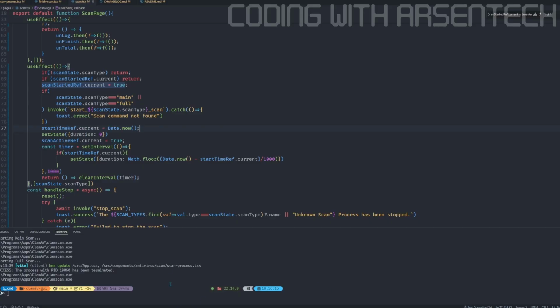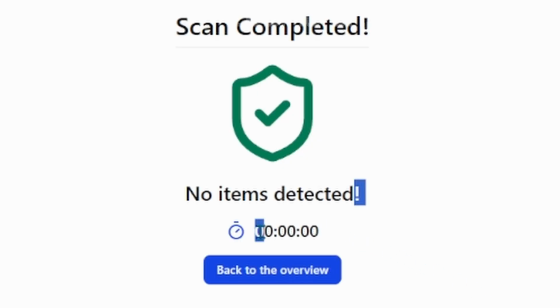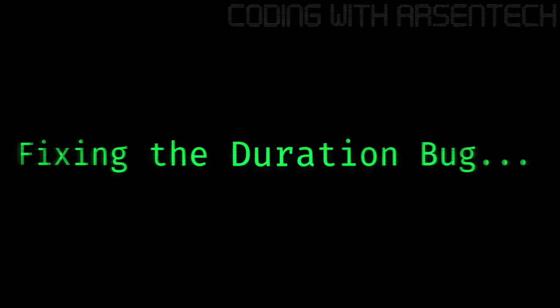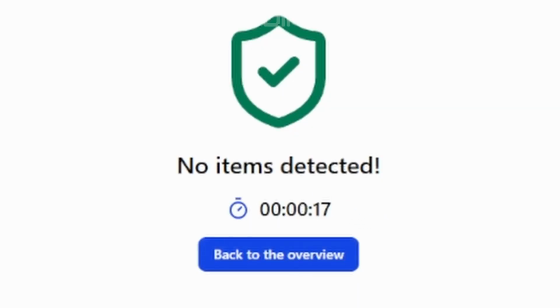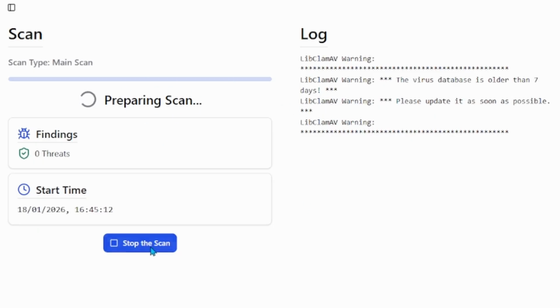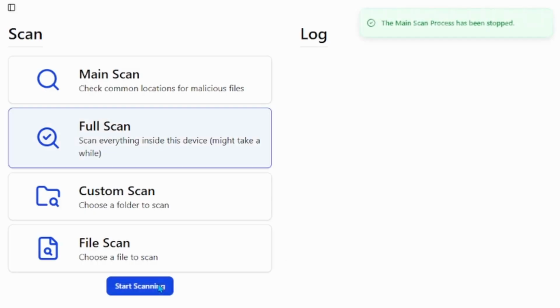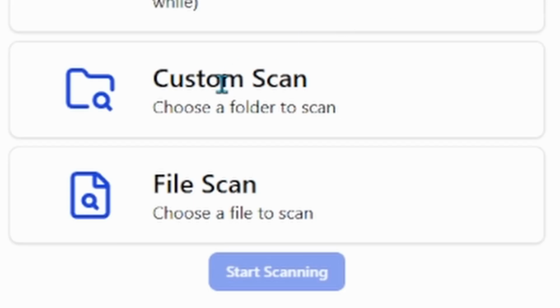I refactored it. The difference is I cannot even set the duration. Yeah, this is what I want. The scan page is working on the main scan process and on the full scan process. Soon I will implement the custom scan and file scan process.